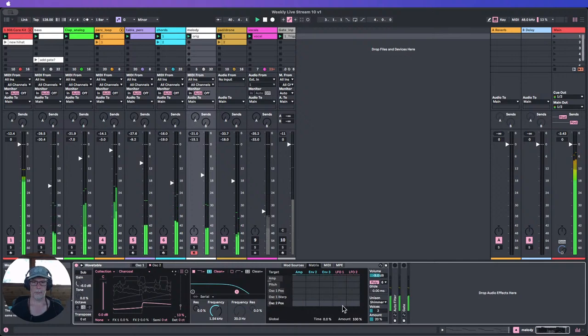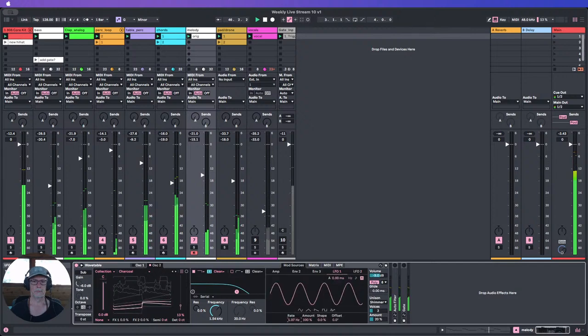Modulate the oscillator position a little bit with either an envelope or an LFO. Just trying out some ideas here.